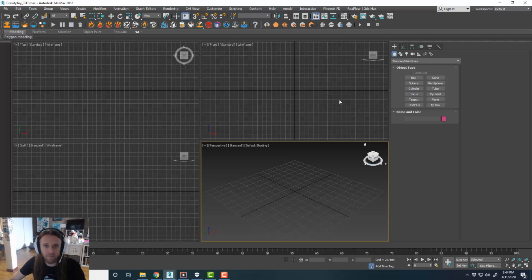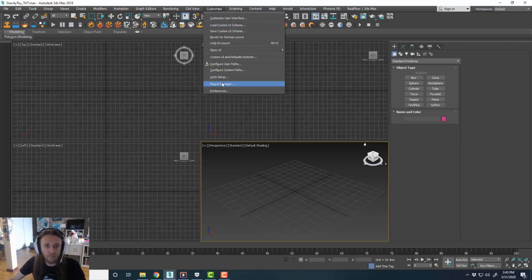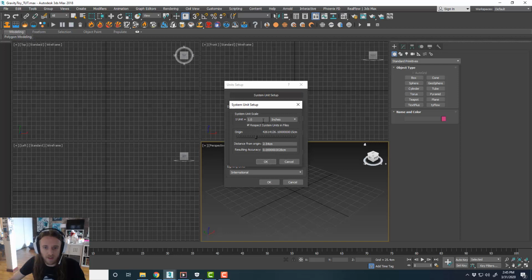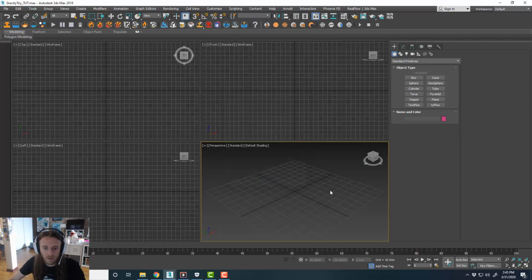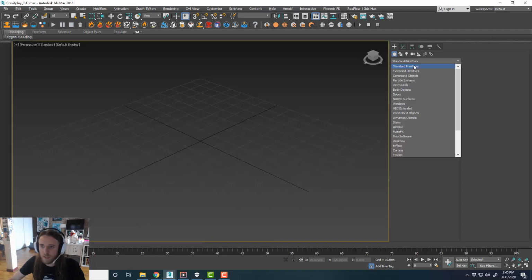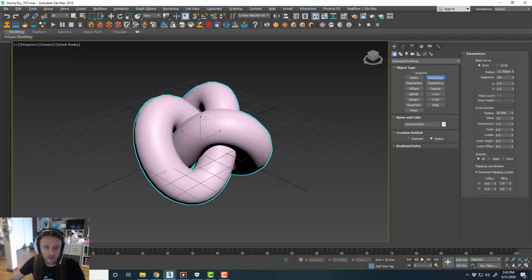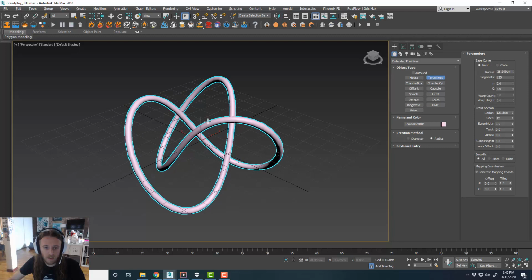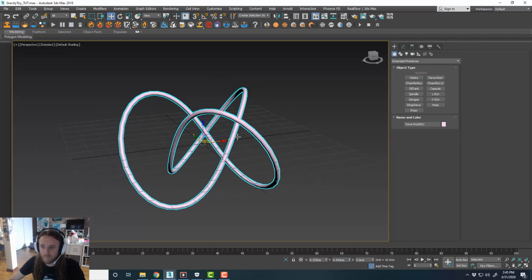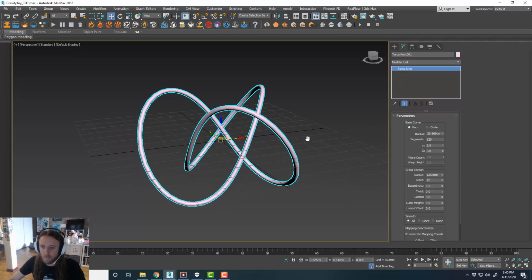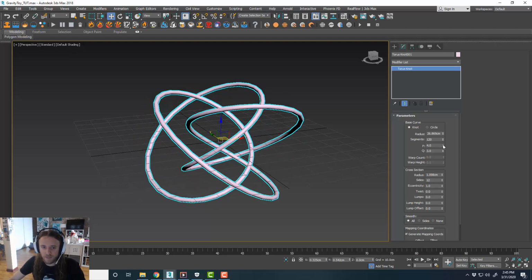So let's jump in. My units, I got them set to centimeters. One unit equals one centimeter. Cool. Okay, and then we'll start by making an extended primitive. We'll do a torus knot. Toss that right in the middle there. Cool. And then I'll just do something a little bit different for this example. I'll kind of just play with this until we get something that we like.